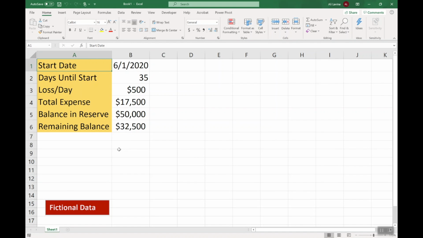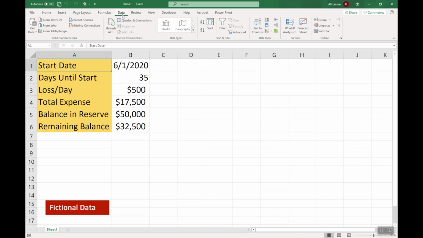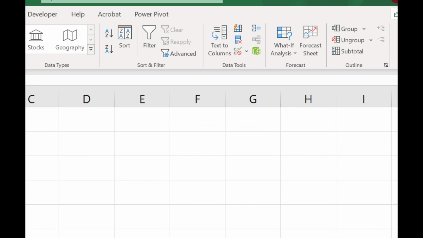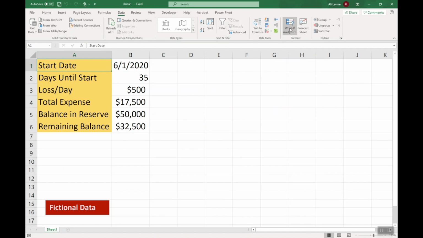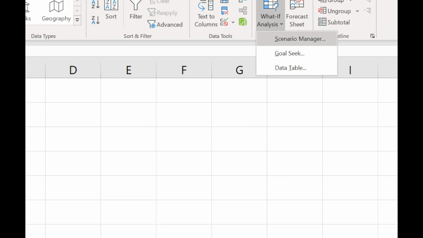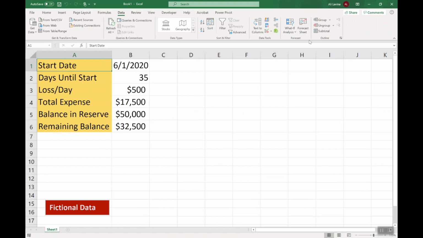So to create a what-if analysis, you're going to head over to the Data tab on the ribbon, the Forecast group on the right side, and it is called What-If Analysis. There's a little drop down there. What-If Analysis, I want to do a Scenario Manager. I'm going to create multiple scenarios here.